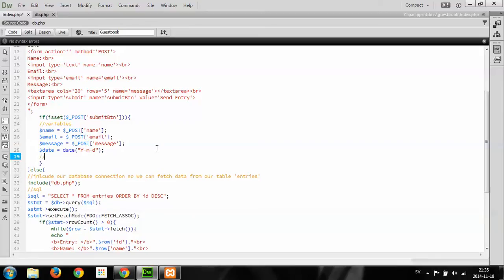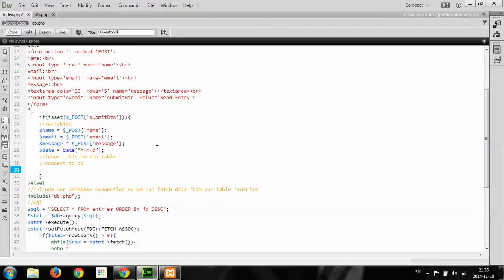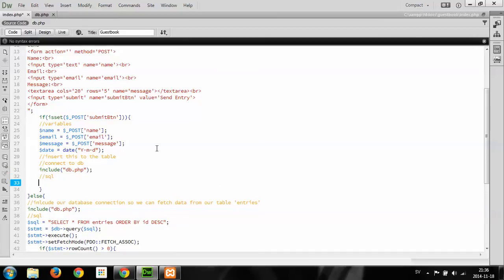Now we're going to insert this to the table. Connect to the database, so include the same thing, db.php. Then the SQL is equal to, so now listen up: insert into, and then the table guest, into the table entries.